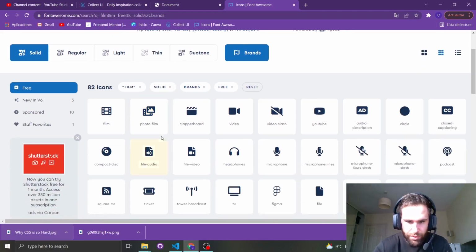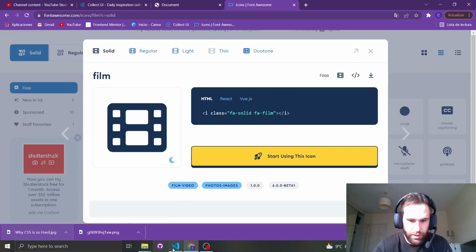Yeah, I think we use one of the pro icons. That's why we can't see it. So let's just use this one. Okay, it's close enough. We're gonna substitute it for this one.